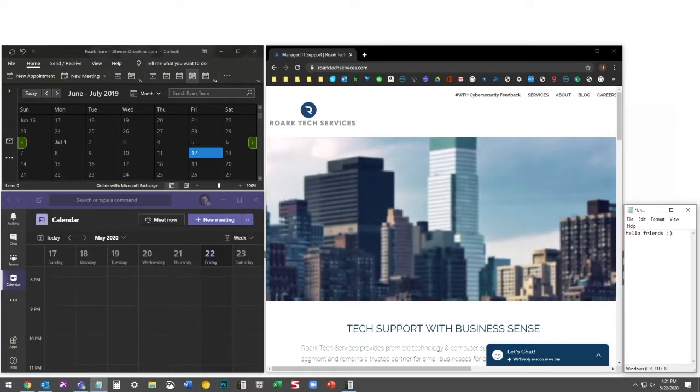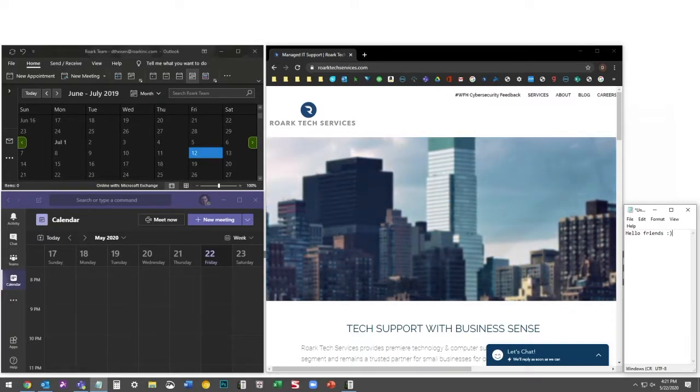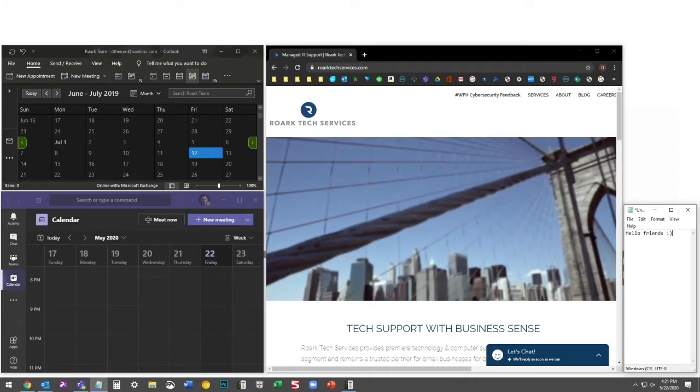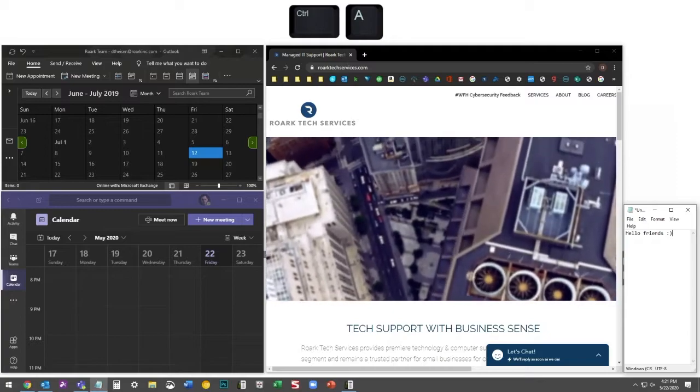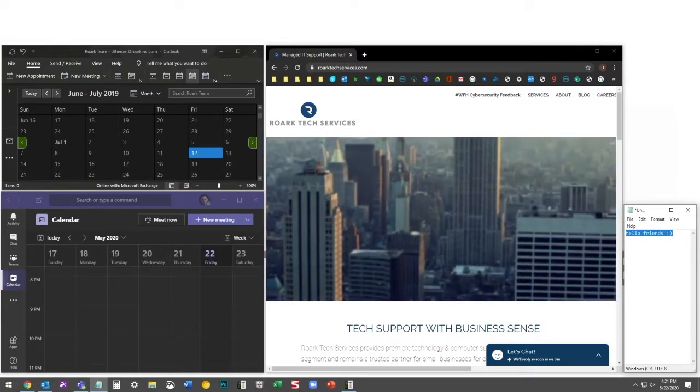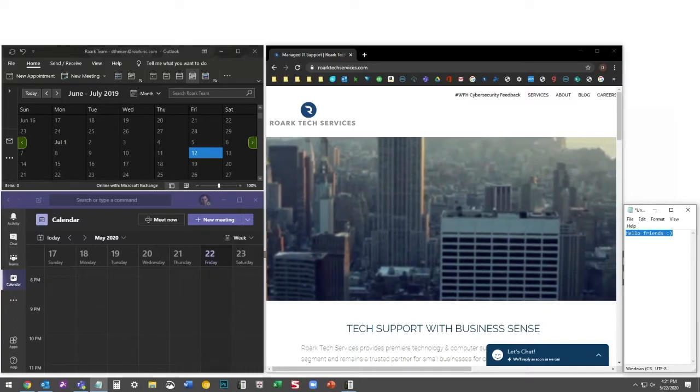Now that we have that selected, you see I have a little text there, hello friends. To select all of that text, and you can do this in any application, you can press Control A. And once I press that, you see it automatically selects all the text in that document.